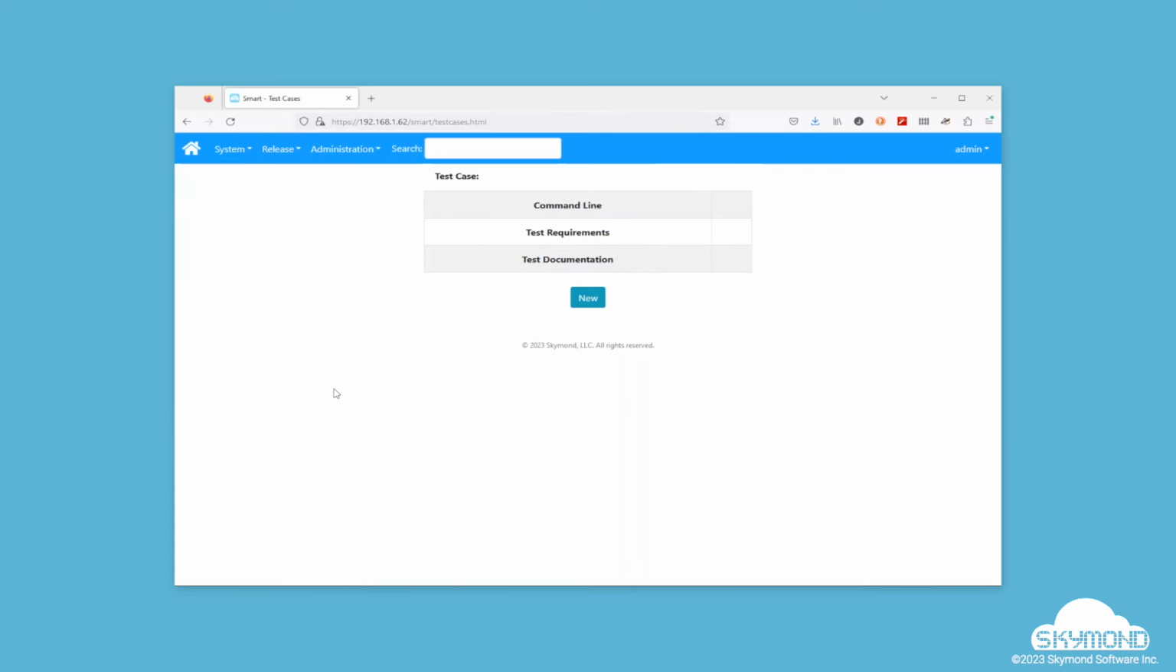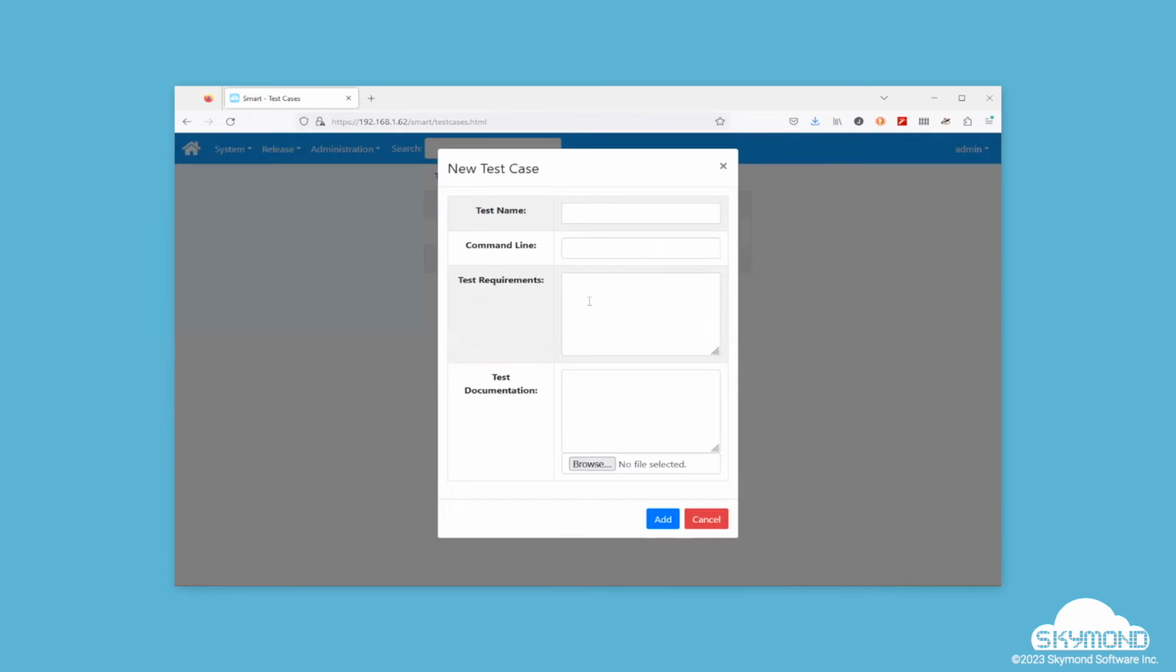Now that we've added resources to our system, we need to add a test case to run. So let's go ahead and create a new one. And let's call this something like simple test. I happen to know that this executive is running on a Linux system. So I'm going to give it a bash command line. So I'm going to paste a command line in here that gives us a look at a lot of that information.